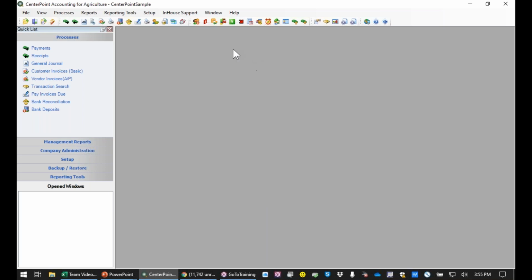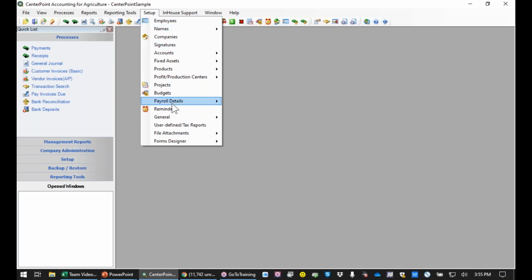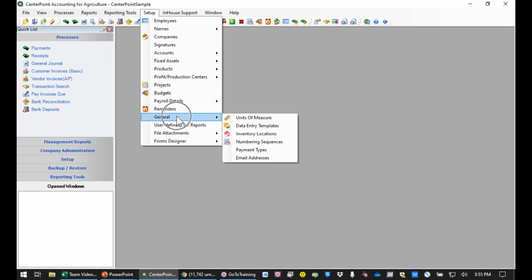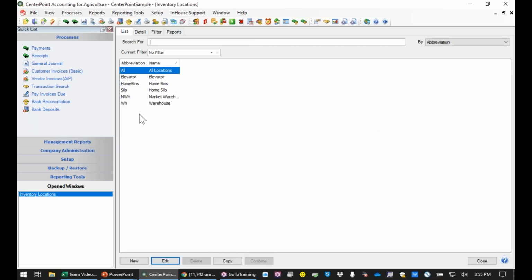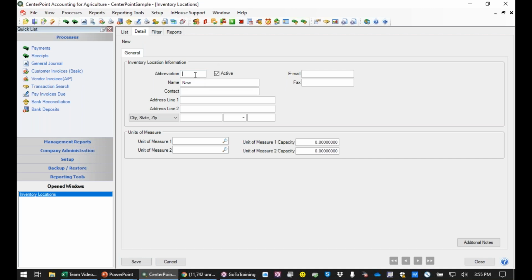To set up a new inventory location, you would simply need to go to Setup, then General, and then Inventory Locations. To create a new inventory location, you would click on the New button at the bottom. You can give it an abbreviation. The abbreviation is optional, but we'd want to give it a name. The name is required. Everything after that is not required.